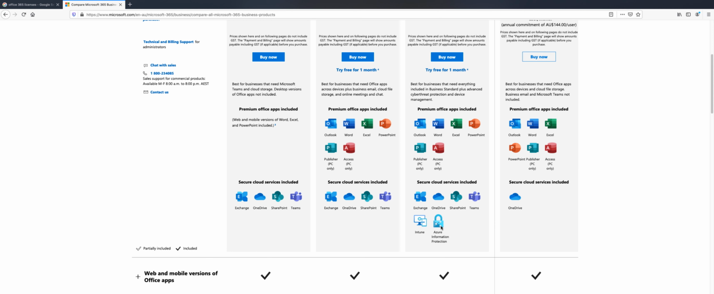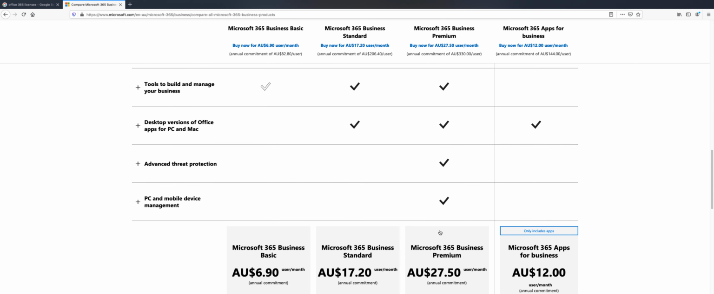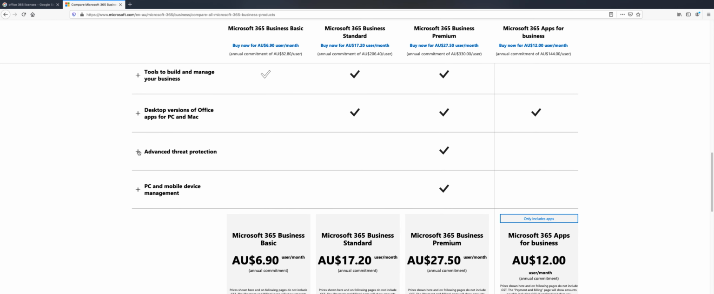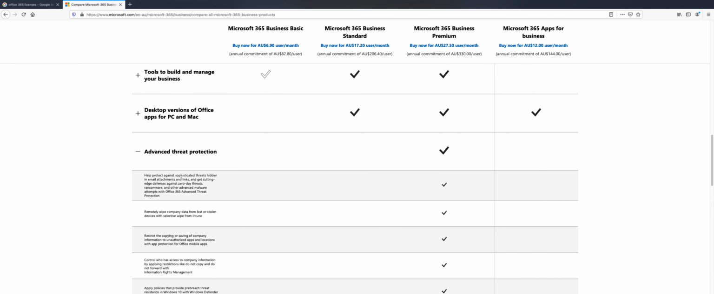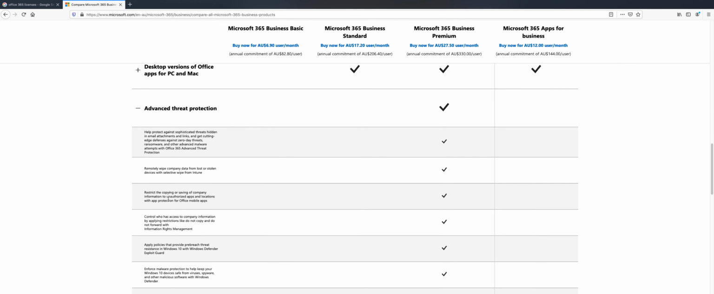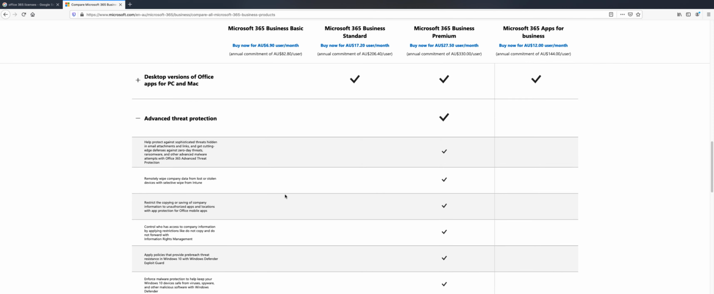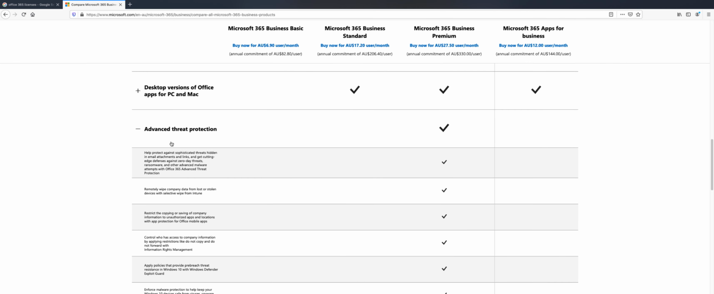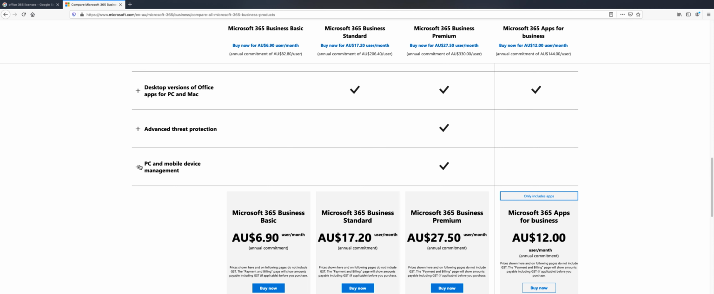And then you get Azure Information Protection. This is a data security plan with which you can protect a lot of data in your organization. And advanced threat protection is email security, which helps protect against sophisticated threats and hidden email attachment links, remote wipe company data from lost and stolen devices, and restrict copying and saving company information on unauthorized apps. So you may want to prevent users from copying the emails onto their personal computer or taking a printout of the email. So you can do those things with this. These are very, very highly useful solutions which come under advanced threat protection and Intune.